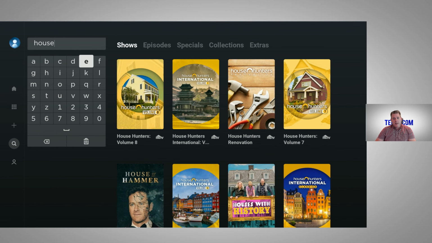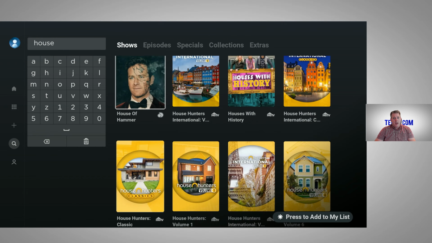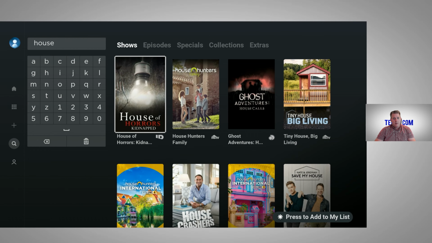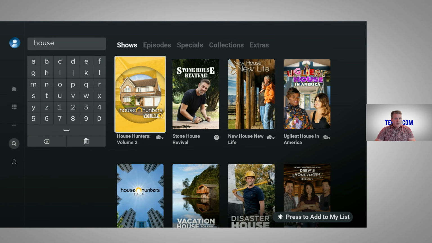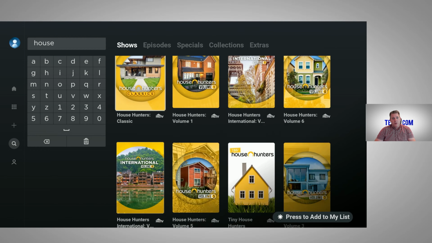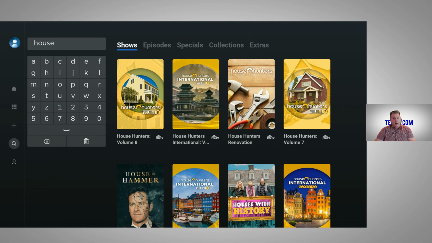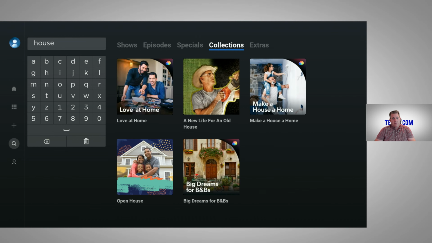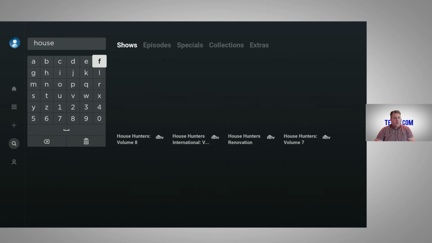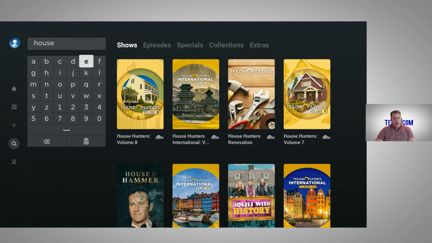And this gives me a good idea of how much content a particular service has. And when I search on house, I get a lot of different content here. So no shortage of content on Discovery Plus, as I'm sure most of you already knew. And the search function works very well. And I can even drill down at the top. So right now it's selecting shows. I can select episodes, specials, collections, and then extras. Ways to drill down even further than my search term.